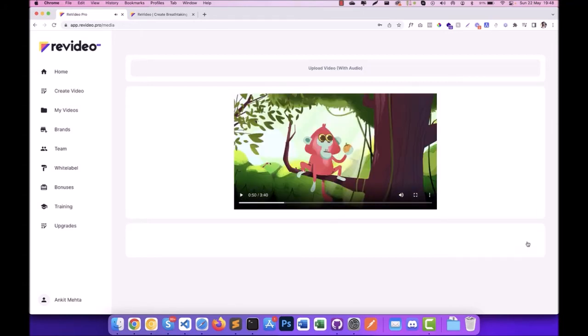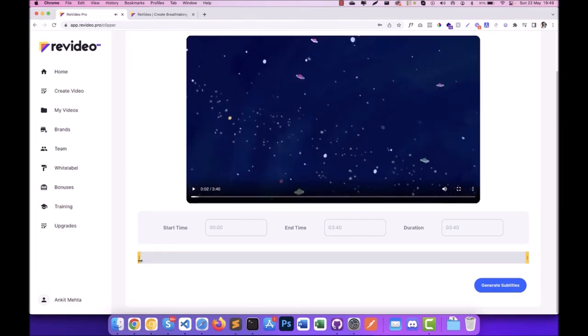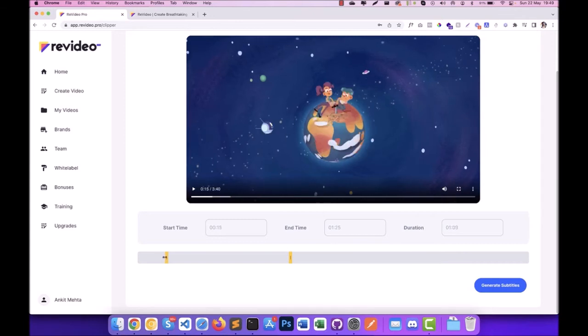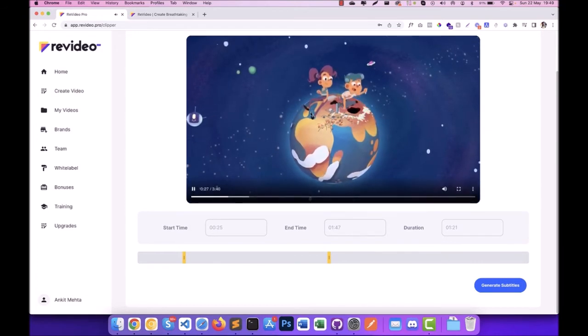Okay, click on next. Here is your video preview. You can select out of it the highlight of your video, what part of the video you want to include in your social story or YouTube or even your ads. Just drag the slider here, select the important part and click on play, and it will start looping inside that. Once you're satisfied with it, just click on generate subtitles.